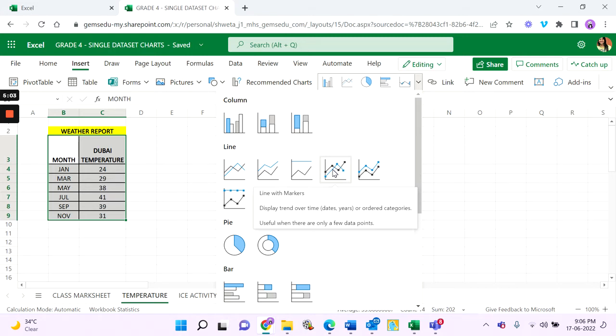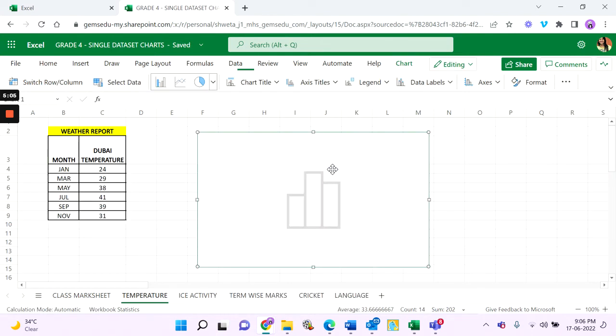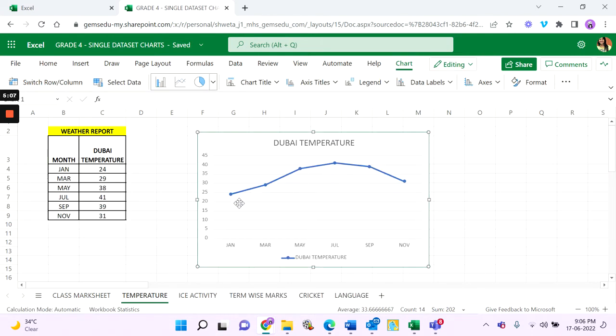It is useful when there are only a few data points. So when I click on the line chart with markers, you can see this is the line chart drawn, and the small dots are the markers which represent the data for each month. You can see at the top, this is the Dubai temperature showing in the title of the chart. You can keep this chart title, and here this is the legend, that is, the blue line is represented for the Dubai temperature.